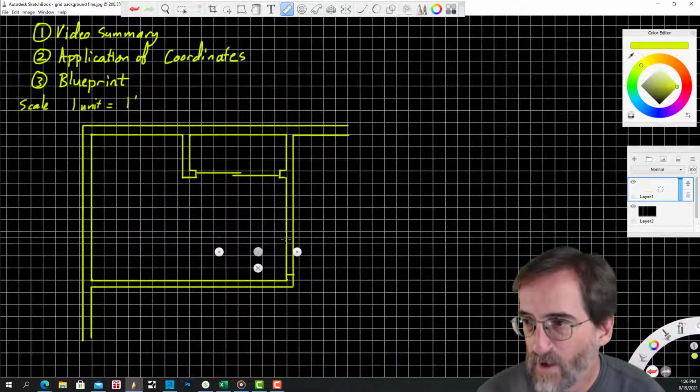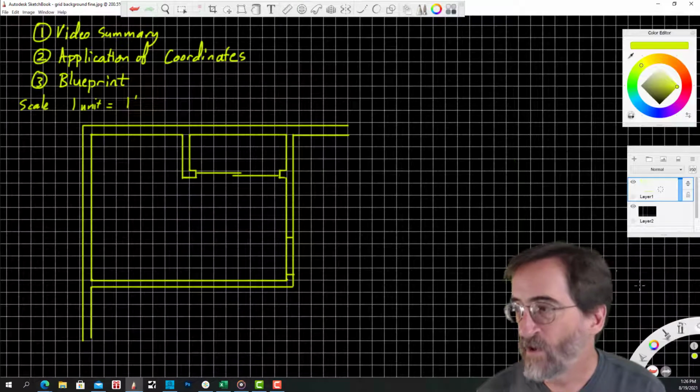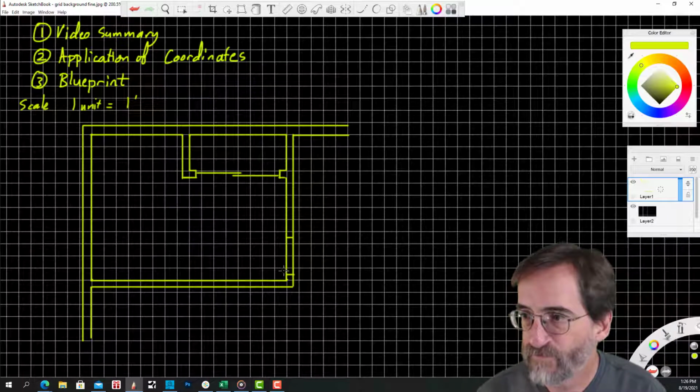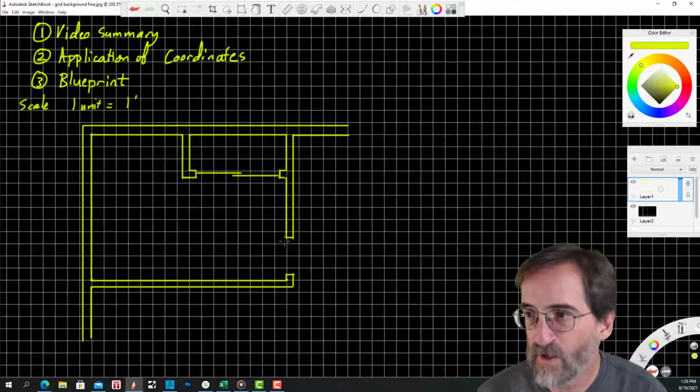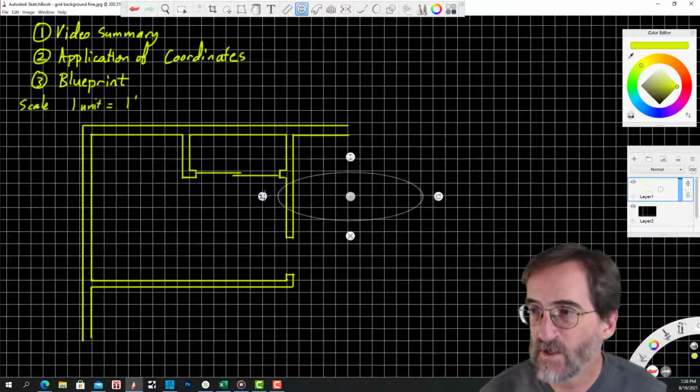Now, back in the day when we did this by hand on paper, we used what we called a stencil. A stencil was a piece of plastic that you would put over the paper, and it would have cutouts, and you'd use the cutouts to draw shapes. I don't have a stencil, but what I do have is a compass.